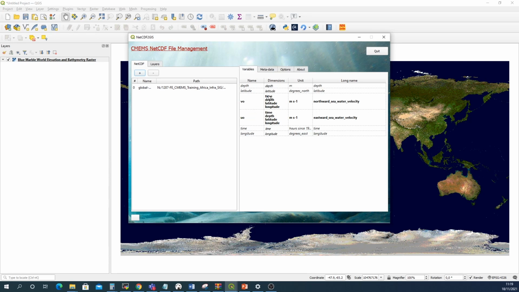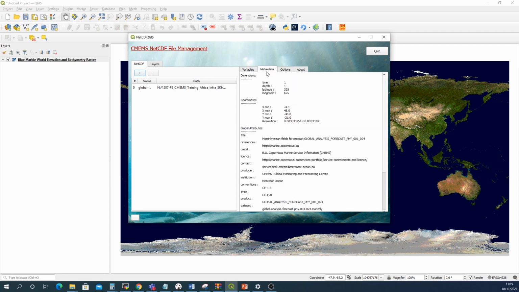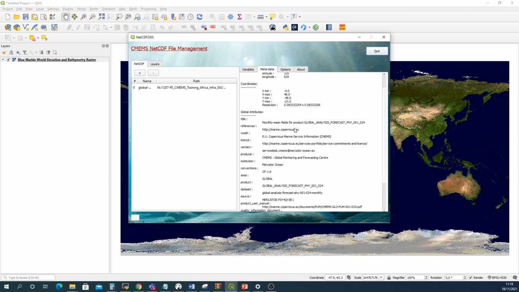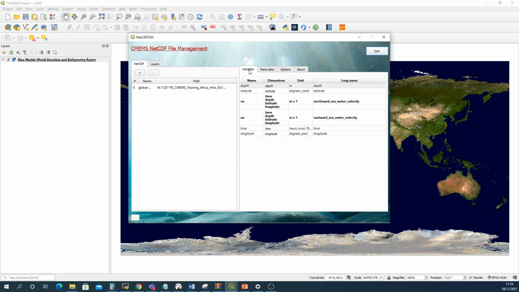Here you have access to all the dimensions and units of the Copernicus Marine Service product. And if you go to metadata, you have access to the spatial resolution, which is 1/12 degrees. You have access to other attributes of this CMEMS product. First of all, we are going to display each component of the current vector field. So we are going to display U0 and then V0.